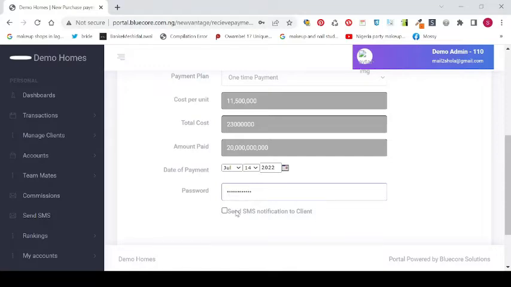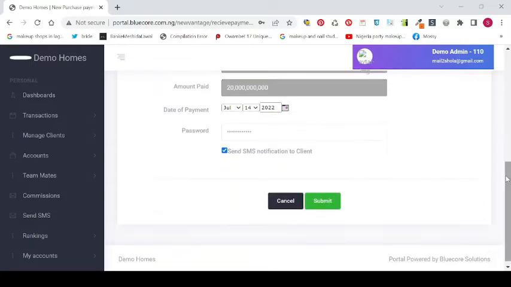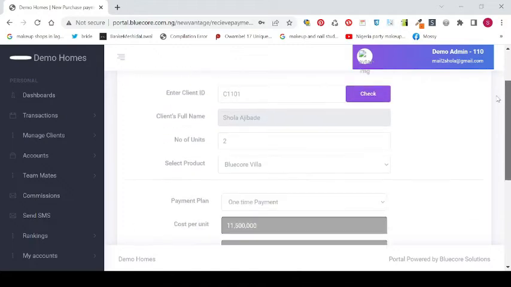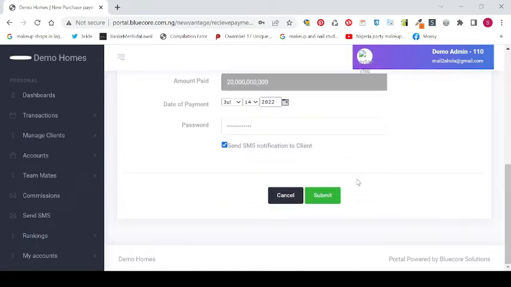That's my admin password. If you want the customer to receive an alert, you check that. Once you do this, and you cross-check and make sure that all the details are correct, you click submit.